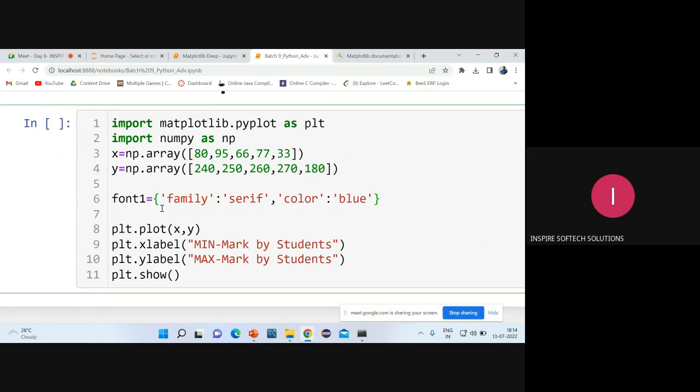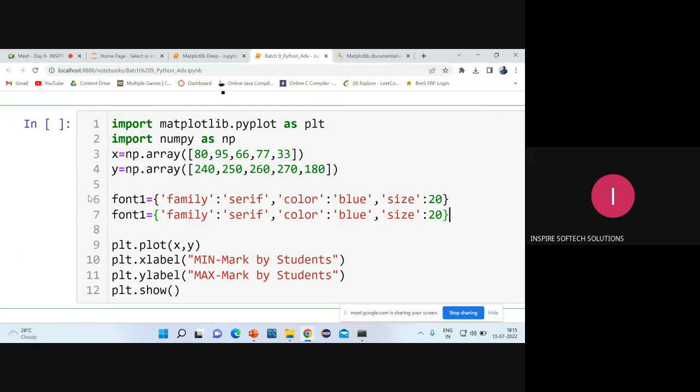And for the size, the minimum you will have is somewhat less than 10. Just now I'll give 20. Now this is for font 1, and we have one more option, font 2.